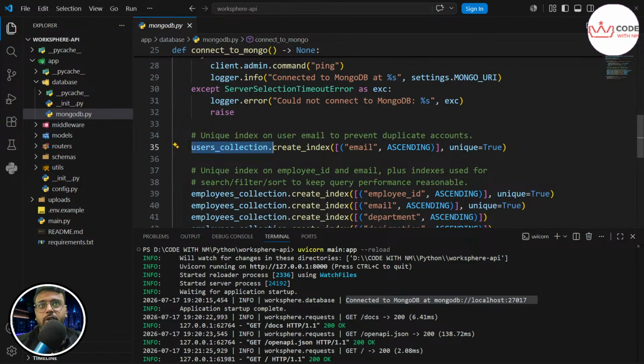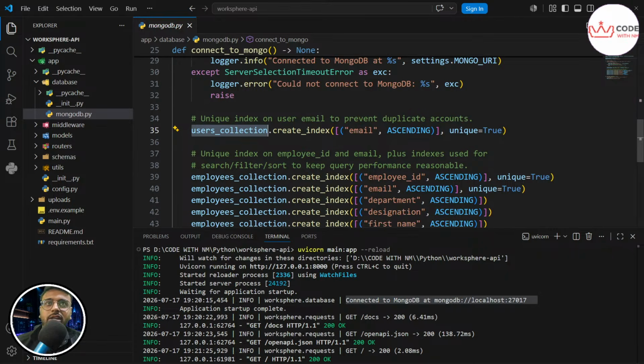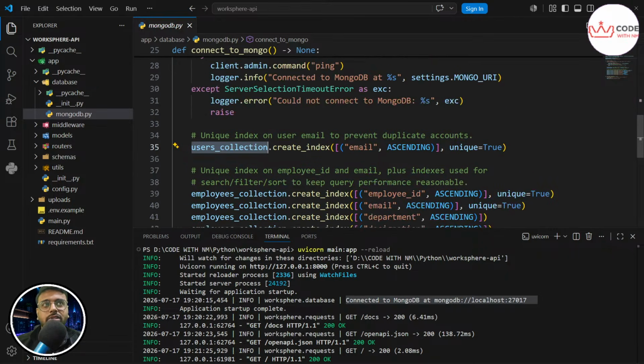See, in your case you can name it as user, but in my case I'm naming it as user underscore collections. So you will also learn why this type of variable names and other things are required. Okay, here I already commented what this will create. This will create a unique index on user email to prevent duplicate accounts.